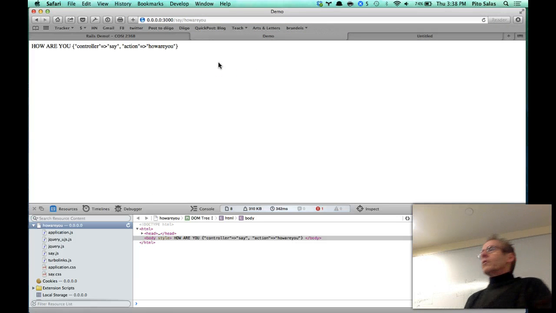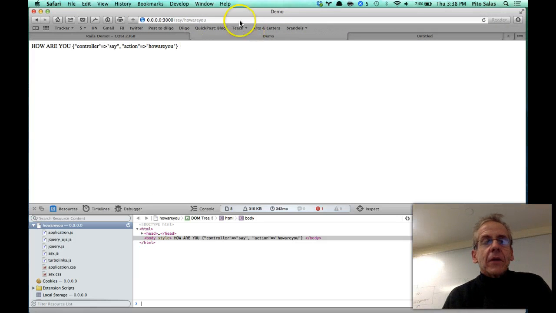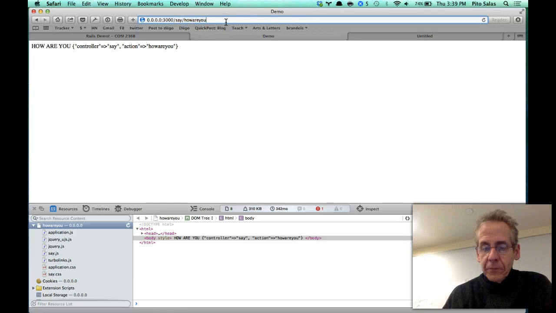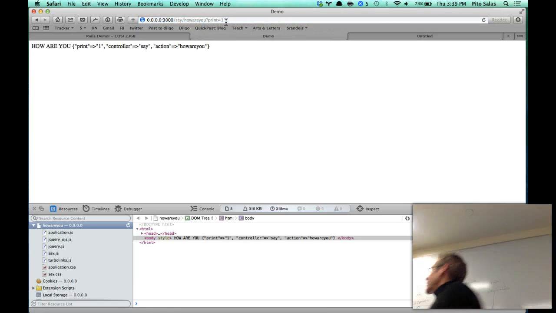Perfect. Okay, now you see the parameters that go to the action. So I actually say print equals 1. Let's study this. Doesn't this look like a hash? That's what it is. You're getting a hash. You can do with it whatever you like. The action is getting a hash that has the following components.